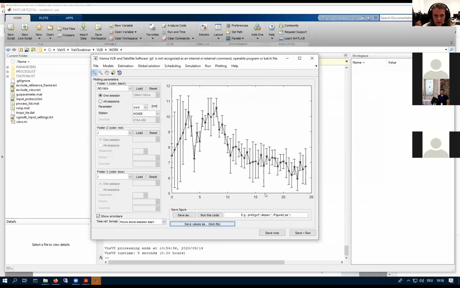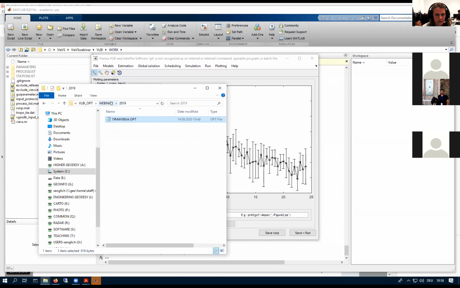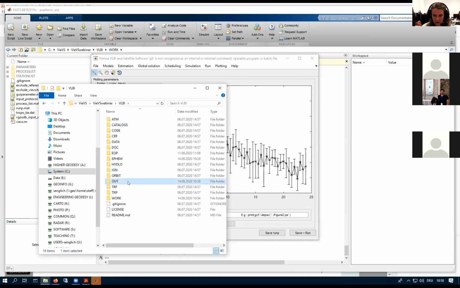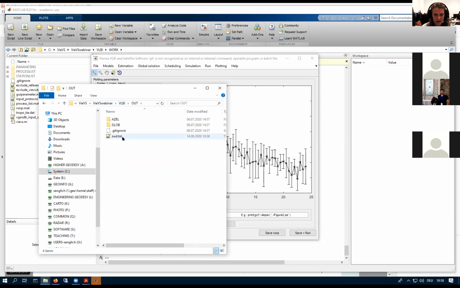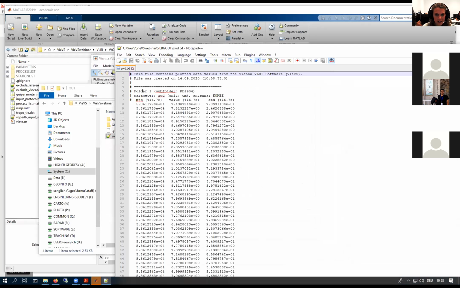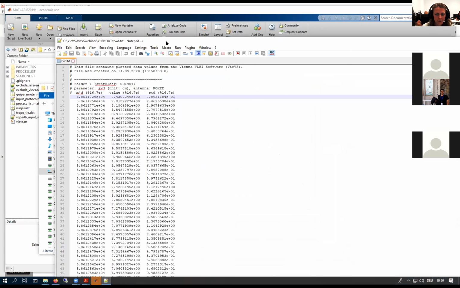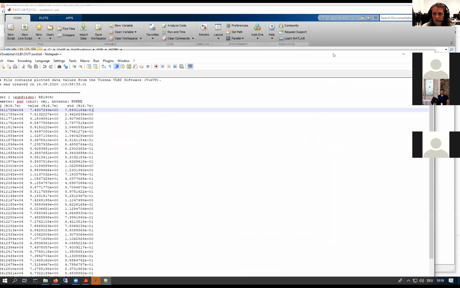Now we save it. And when we have a look at the result, we can navigate to VLBI and to the out folder. And here we find the text file, zenith wet delay. And here we find the parameters, so always the time, the value, and the standard deviation. You can now use this file for analysis. Okay.